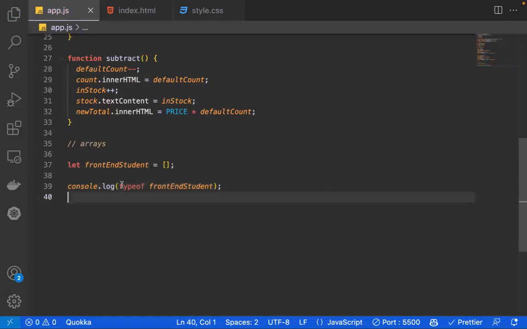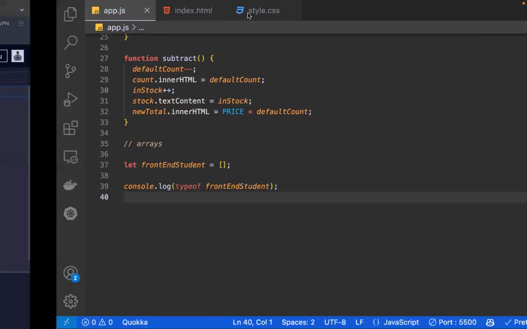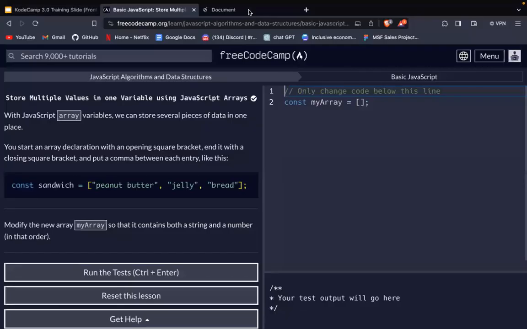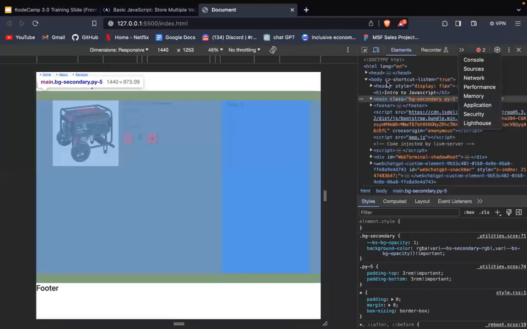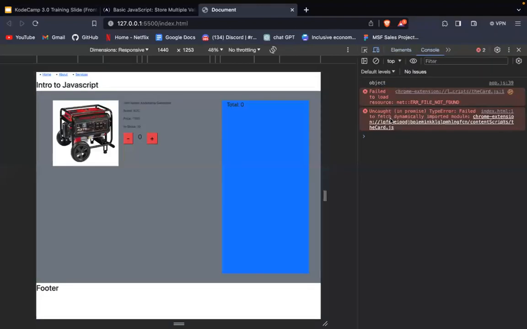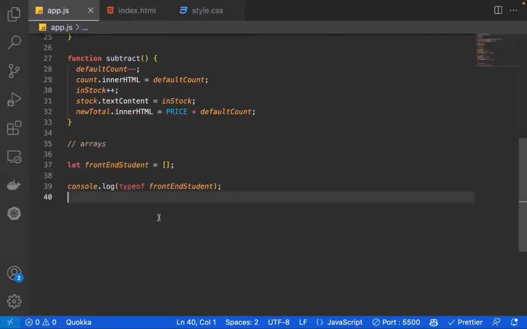Now, if we check this in the console, line 39. Let's see that. Okay, it is an object, fine. Well, typeof will always see an array as an object. They don't really see it as an array, right? But then, literally, it is an object. Sorry, it is an array, as you can see it like this.